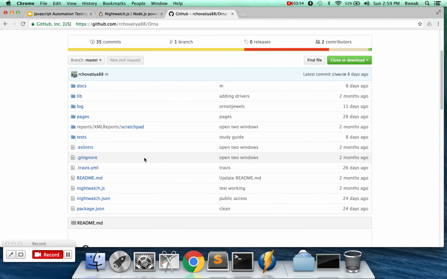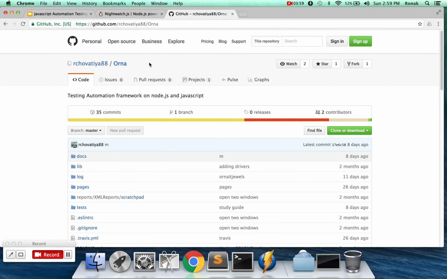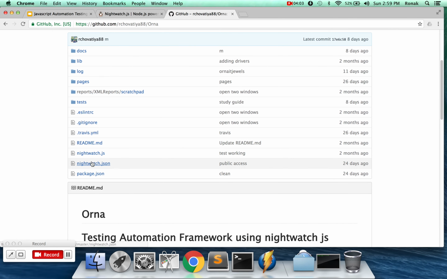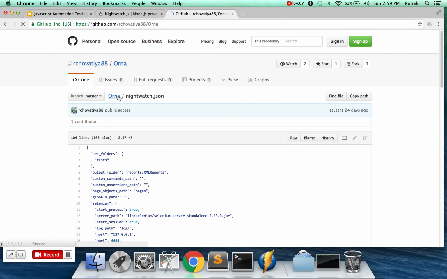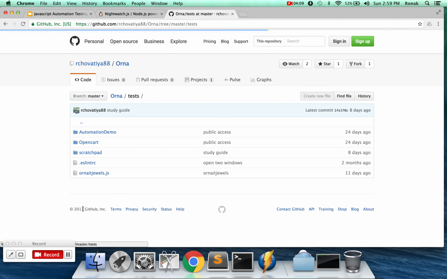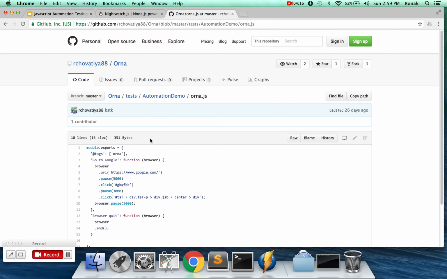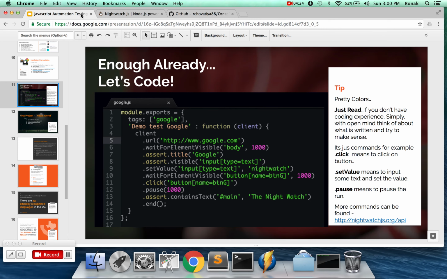I'm going to show you how to download everything, but at the same time, if you get stuck, go to the GitHub repo. You can look at the JSON file, what it looks like. You can look at what kind of tests we have. So there you go, it's on GitHub. Feel free to go there and see it. All right, let's just get it over with.